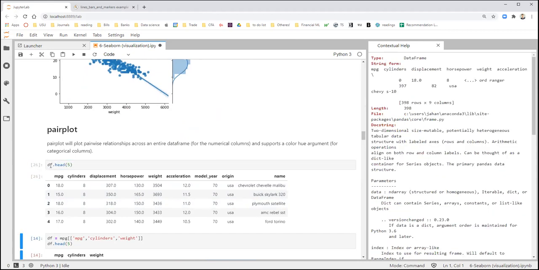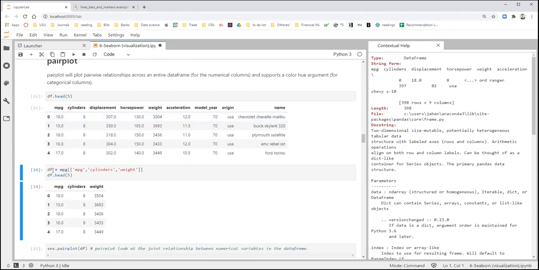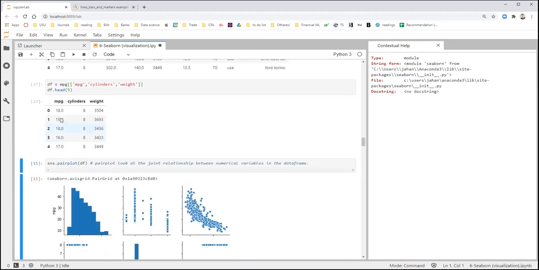Now, if I look at the head of the DF, now I'm going to replace the DF. Just replace it with some other data frame. It really doesn't matter. I just keep the name DF. So DF is going to be a combination of, let's say, 3 variables: mile per gallon, cylinder, and weight. Look at the head of it. So this is my new data frame now.